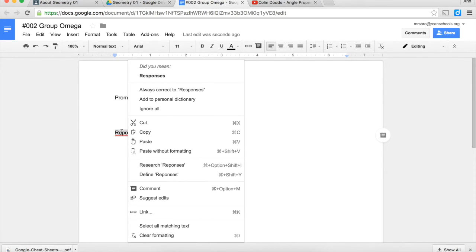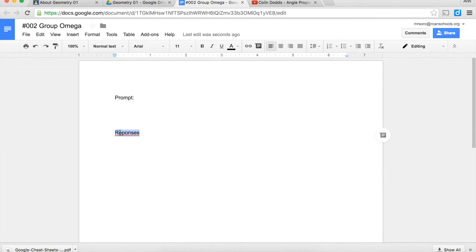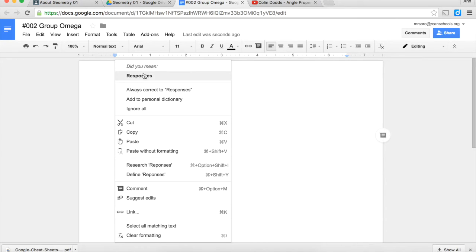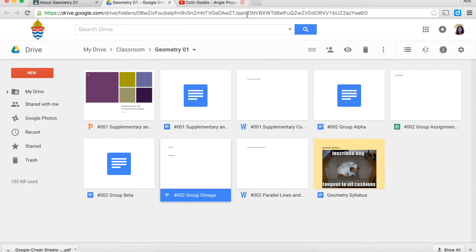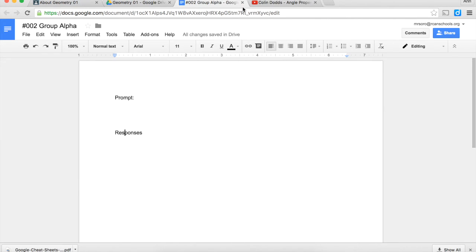And I had a misspelling here. So just like in a word processor, I can double click and right click and it'll give me a spelling option up at the top. So I'll go ahead and I'll fix Group Alpha's spelling as well. And it's saved.